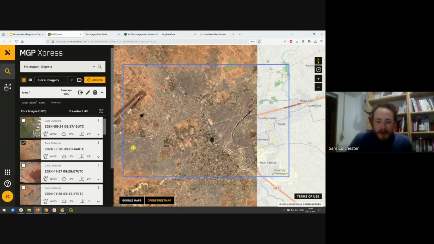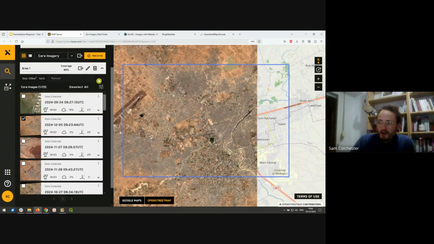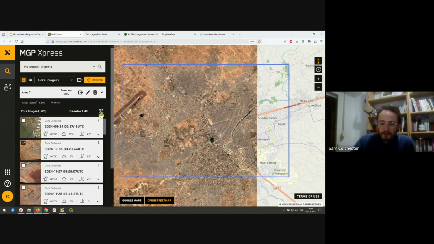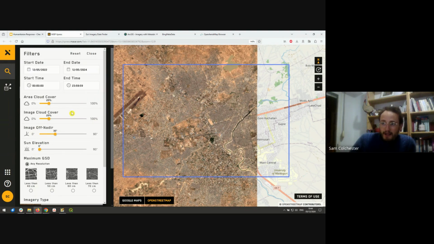Now we look through all that metadata. There are some nice filters here. If you want to exclude stuff quickly, you can use these filters. There's a filtering option here. You can quickly filter by date. So for example, if you just wanted imagery from the last couple months, you could change your start and end dates there. If you weren't actually that bothered about cloud cover, you could increase the cloud cover percentage, so it would include more cloudy scenes.